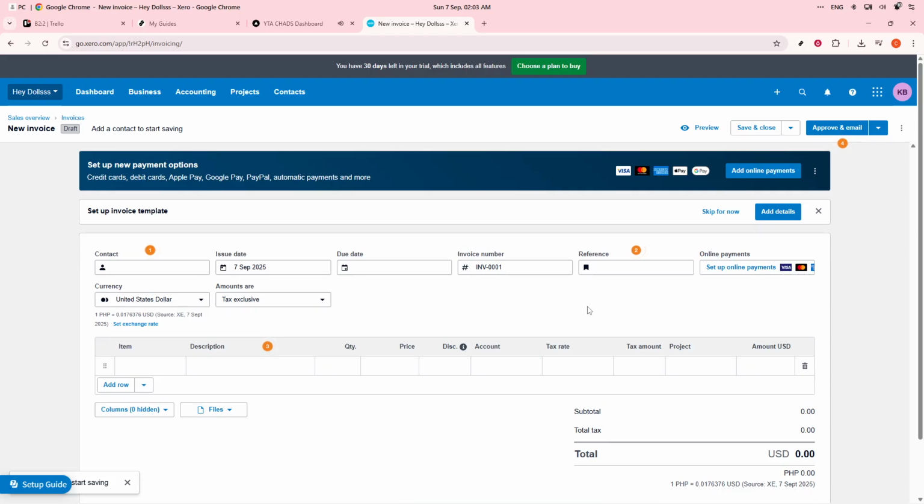By following these steps, your business can efficiently handle multi-currency transactions on Xero, making international trade a lot smoother.